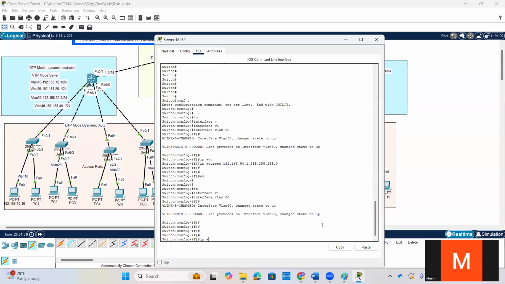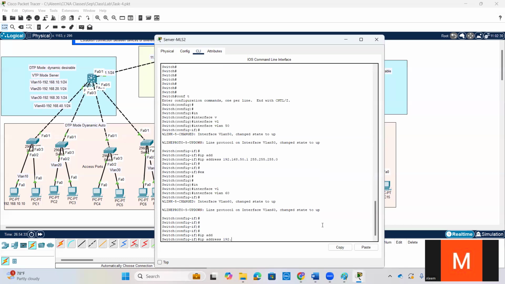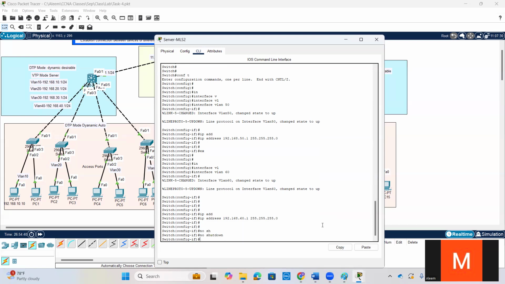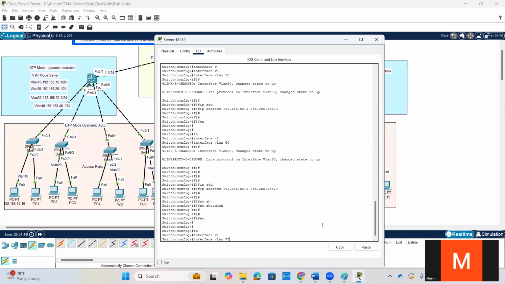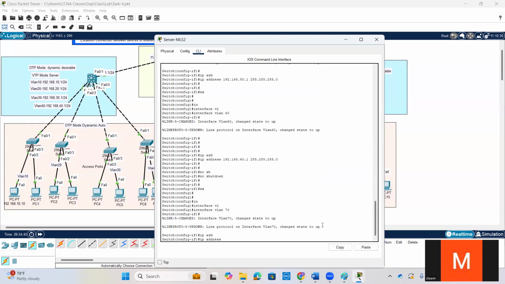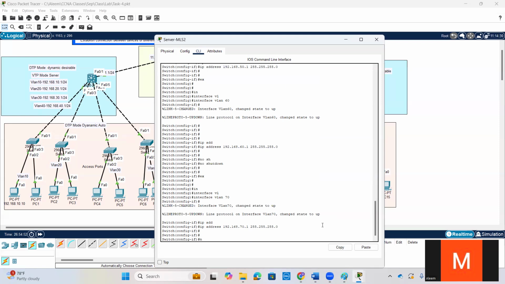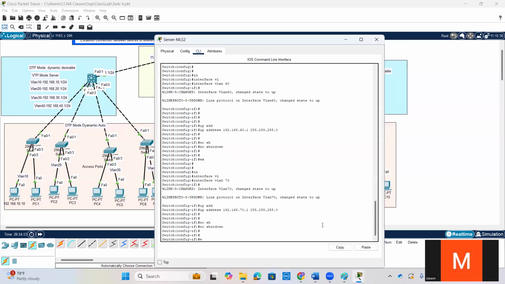The IP address for this virtual interface is 192.168.60.1 with subnet mask 255.255.255.0, and no shutdown is not required. Exit, then interface vlan 70 with IP address 192.168.70.1 and 255.255.255.0; no shutdown is not required here either. Exit from here.